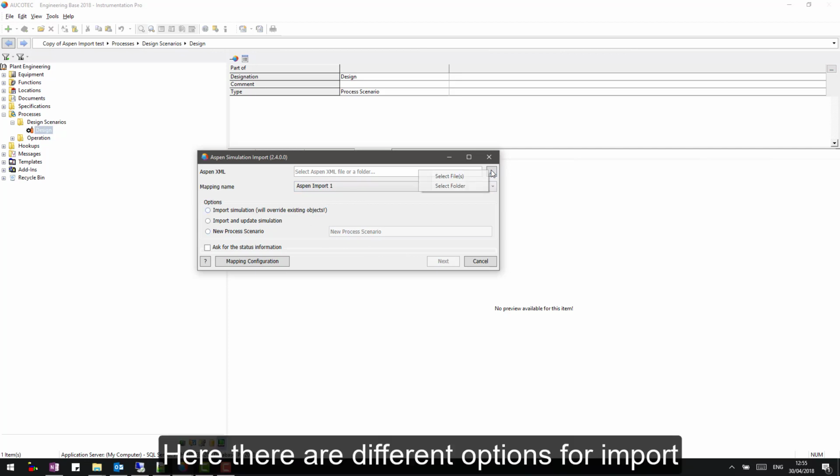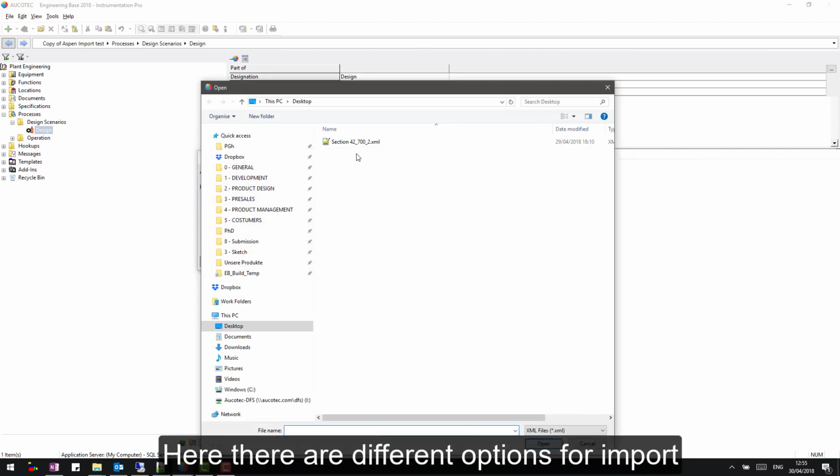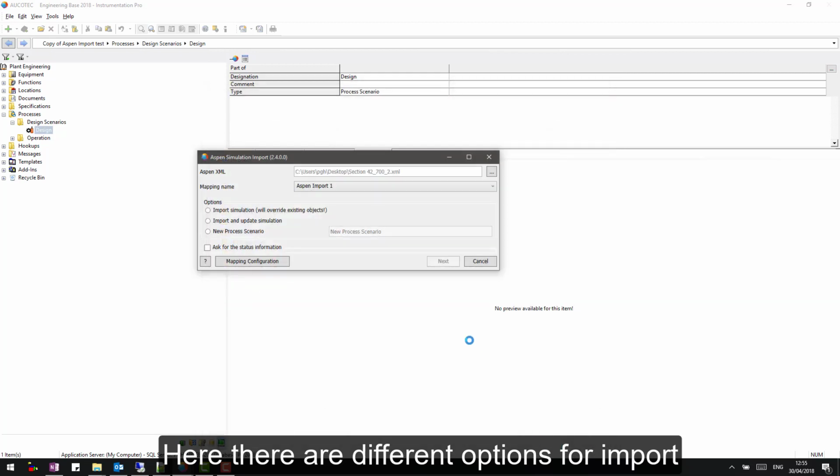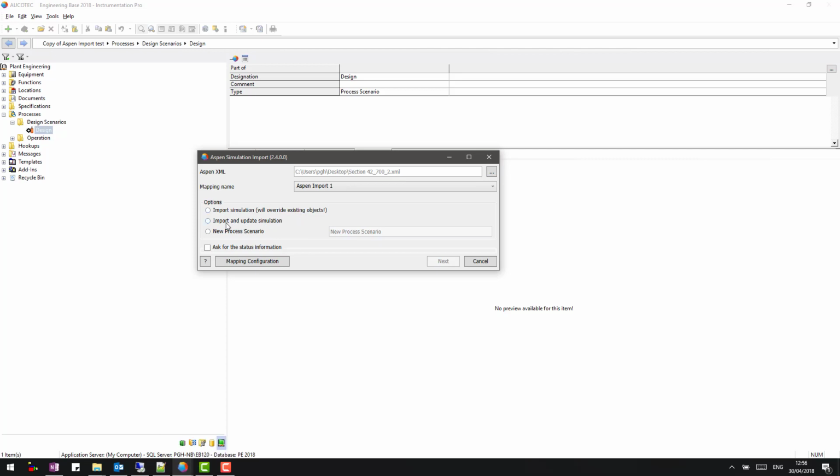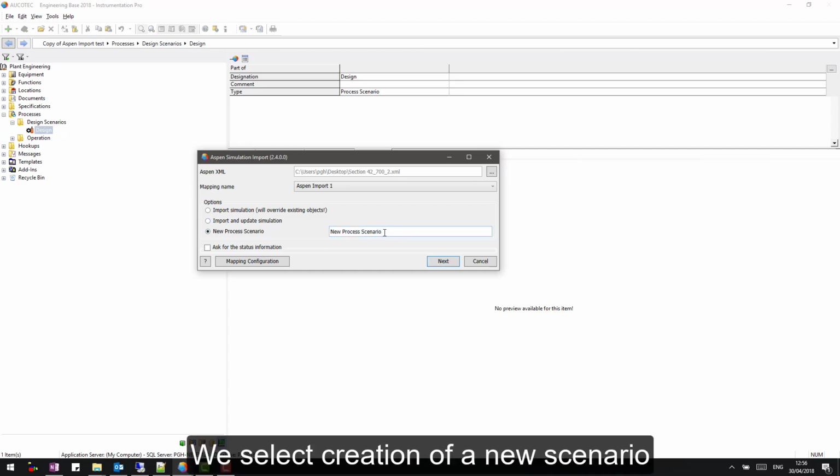Once the mapping is done, there are three possibilities to import the Aspen file. It can be imported as a new simulation, an update of current objects, or as a new process scenario. Here, as an example, we select a new process scenario. We will name it steady state run.